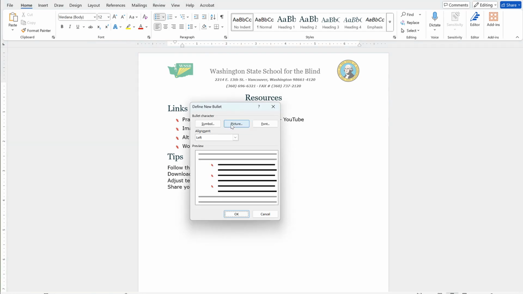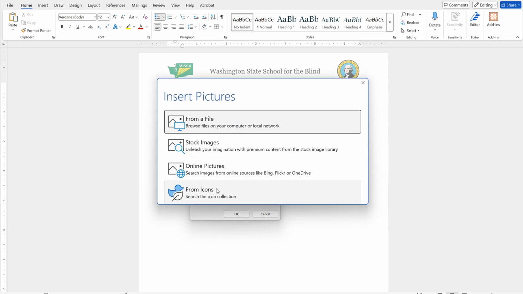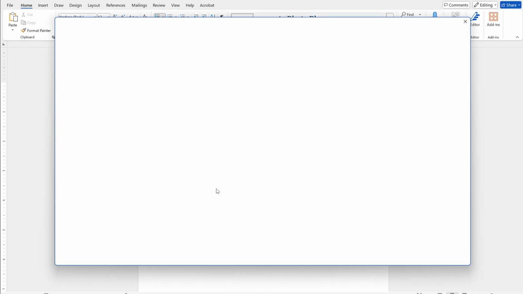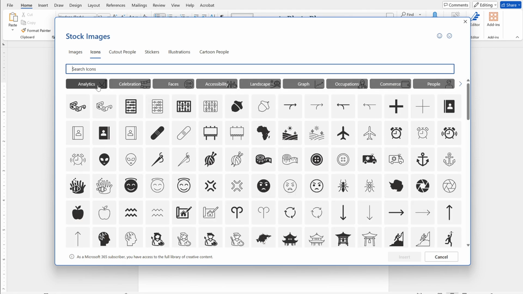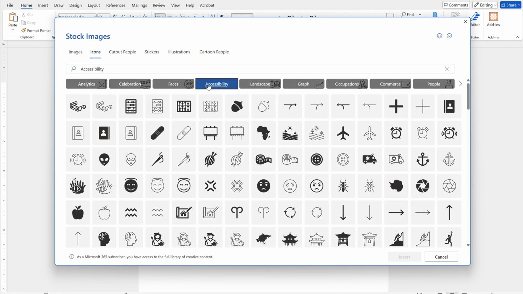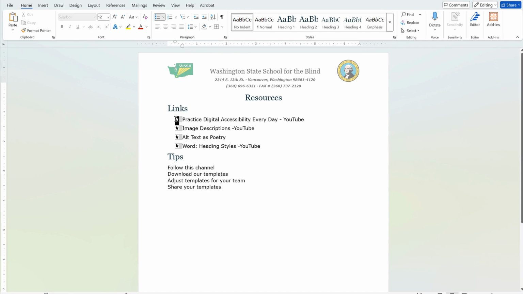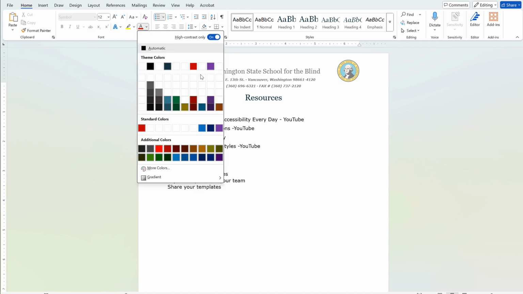If you select the picture option, it will give you the choices of from a file, stock images, online pictures, or from icons. Remember that these are very small icons, so stock photos or online pictures are probably not a viable option. The icon library is a very fun resource, and you can select a category or type a keyword into the search box. The icon library also has a squirrel. Note that the icons from the library cannot be recolored.